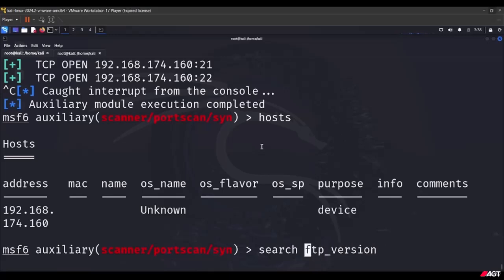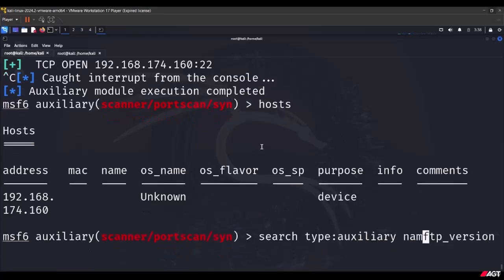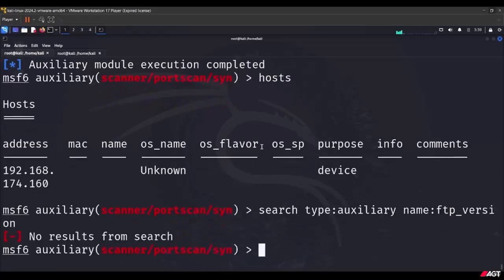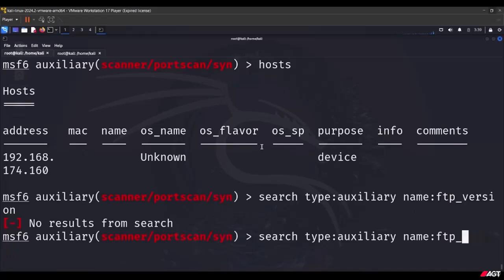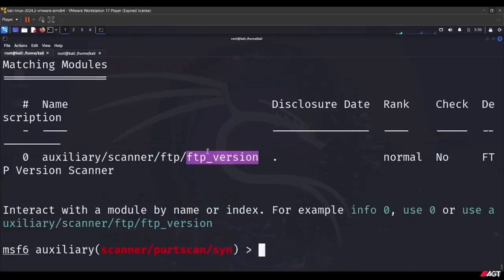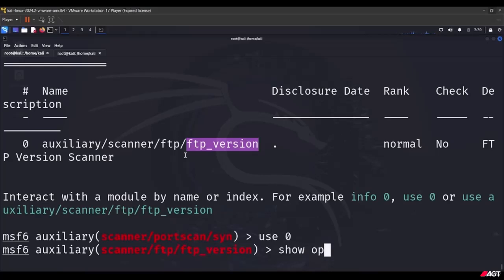Okay, just type auxiliary. Okay, and the name is FTP version. So it is not displaying us any module. So just search for FTP version. So we'll use this module. Type use 0. We'll check the options for this module.